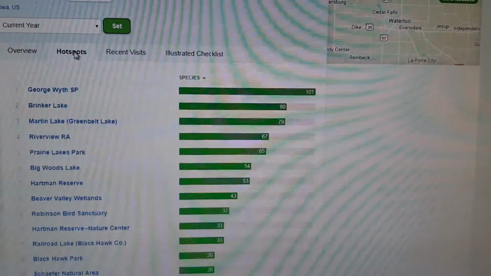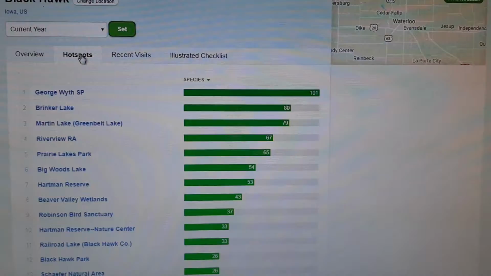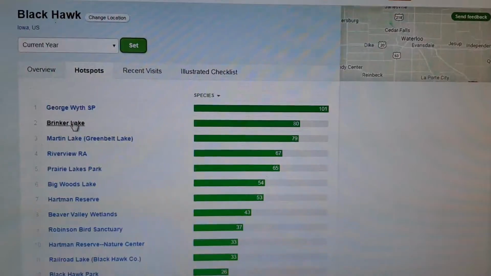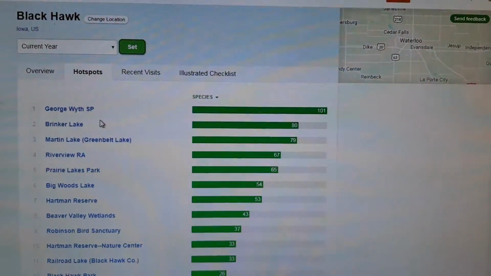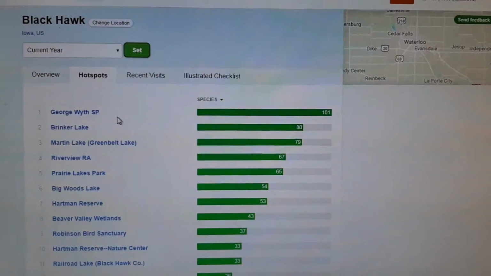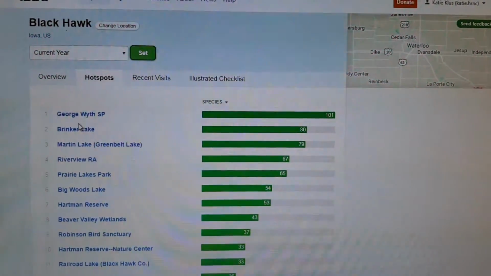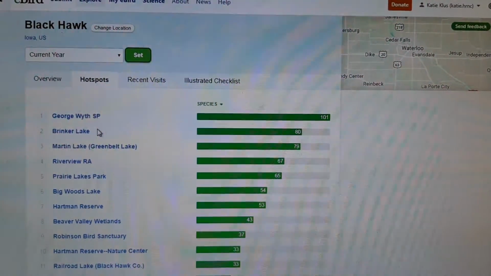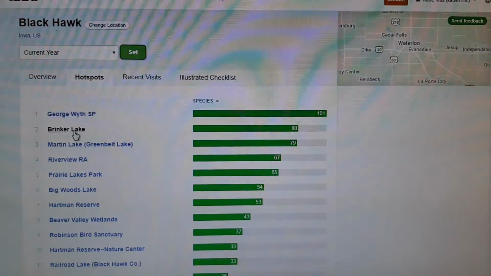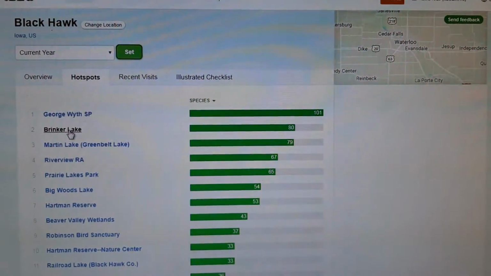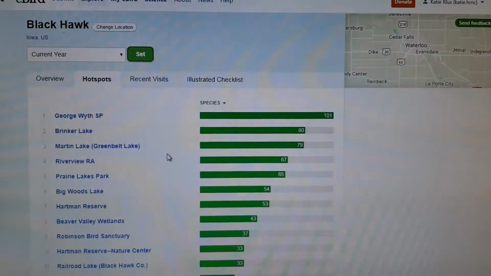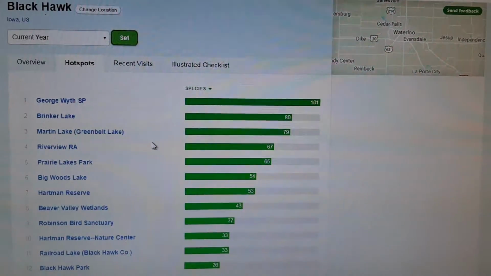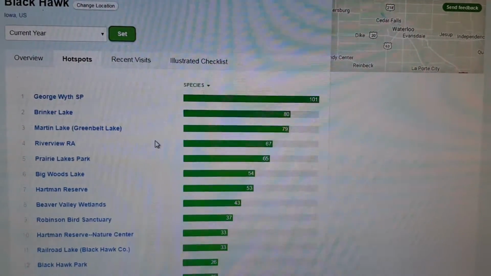Okay, hotspots. Hotspots are super helpful for finding where the birds are at. So here in Black Hawk County, what is the best place to find birds right now? George Wyth State Park. In this case, George Wyth State Park is a big place, and they have other areas that are more specific. So here, Brinker Lake is the large lake within George Wyth State Park. And there are some things that are specifically seen at Brinker Lake. Depending on what you're doing, it's nice to get more specific. So if you did see all the birds at Brinker Lake, please try to enter it more specifically, because that's always helpful.